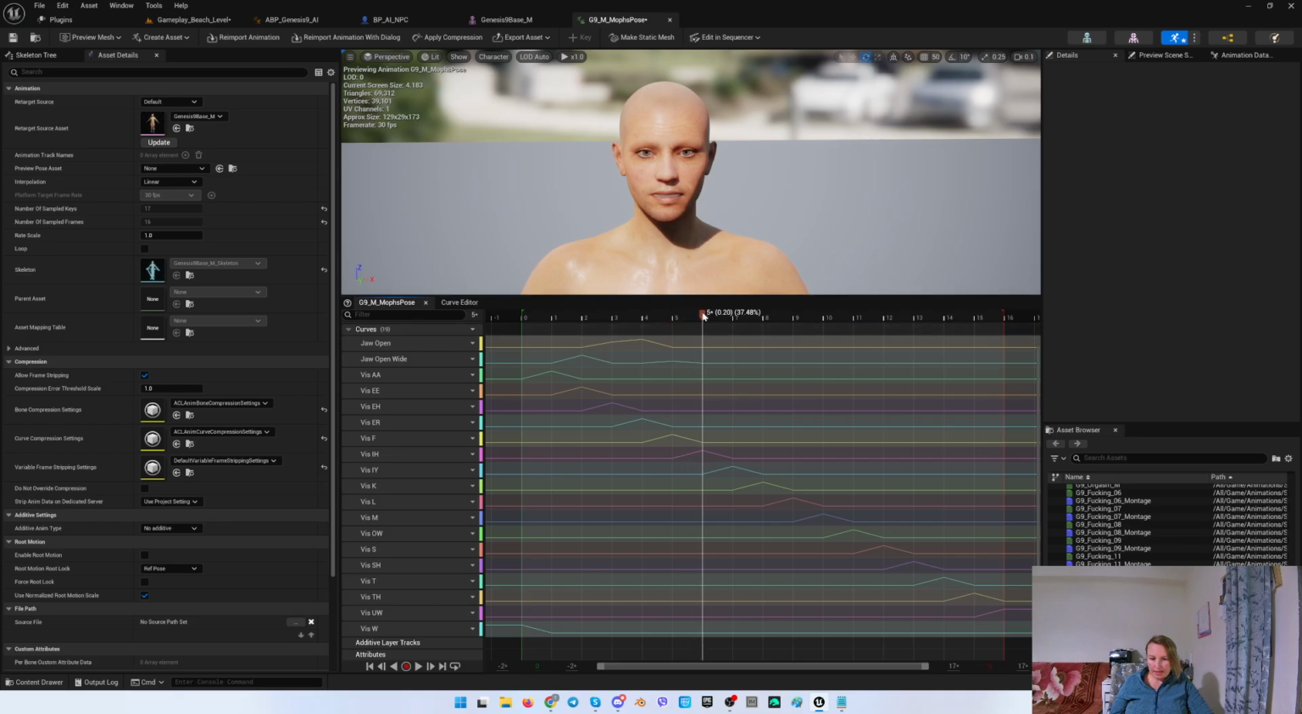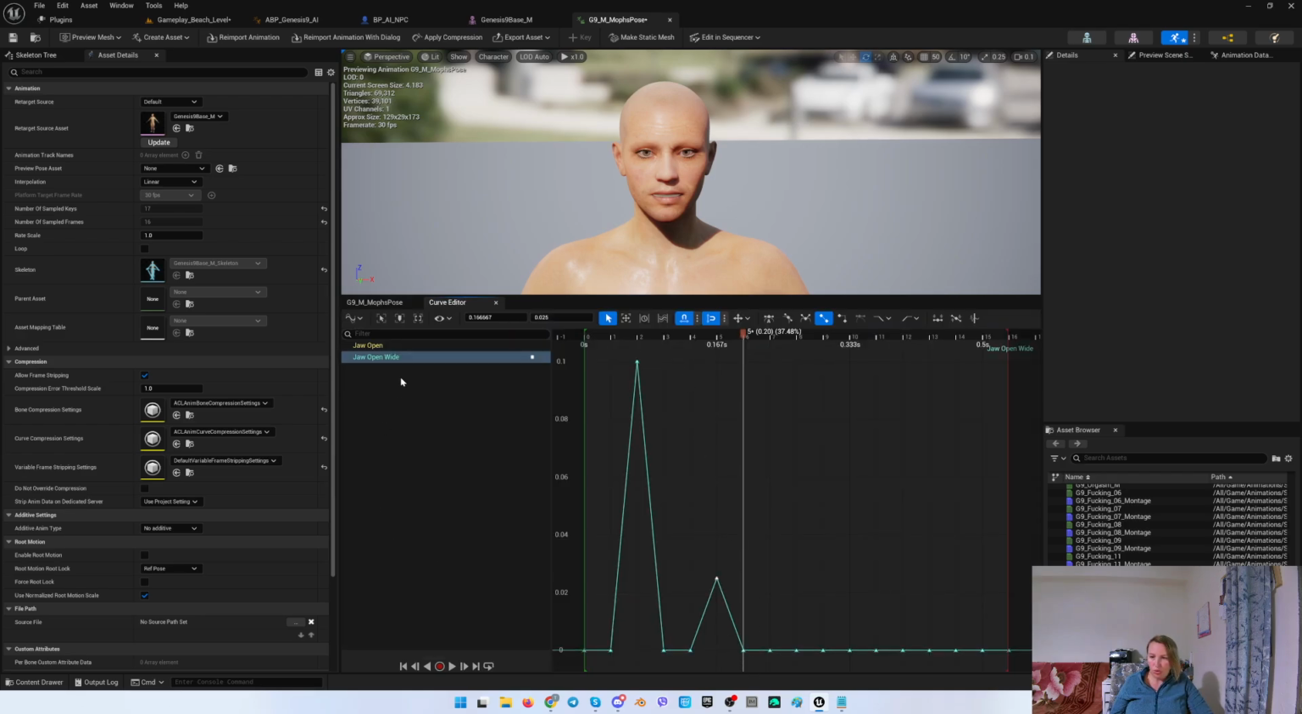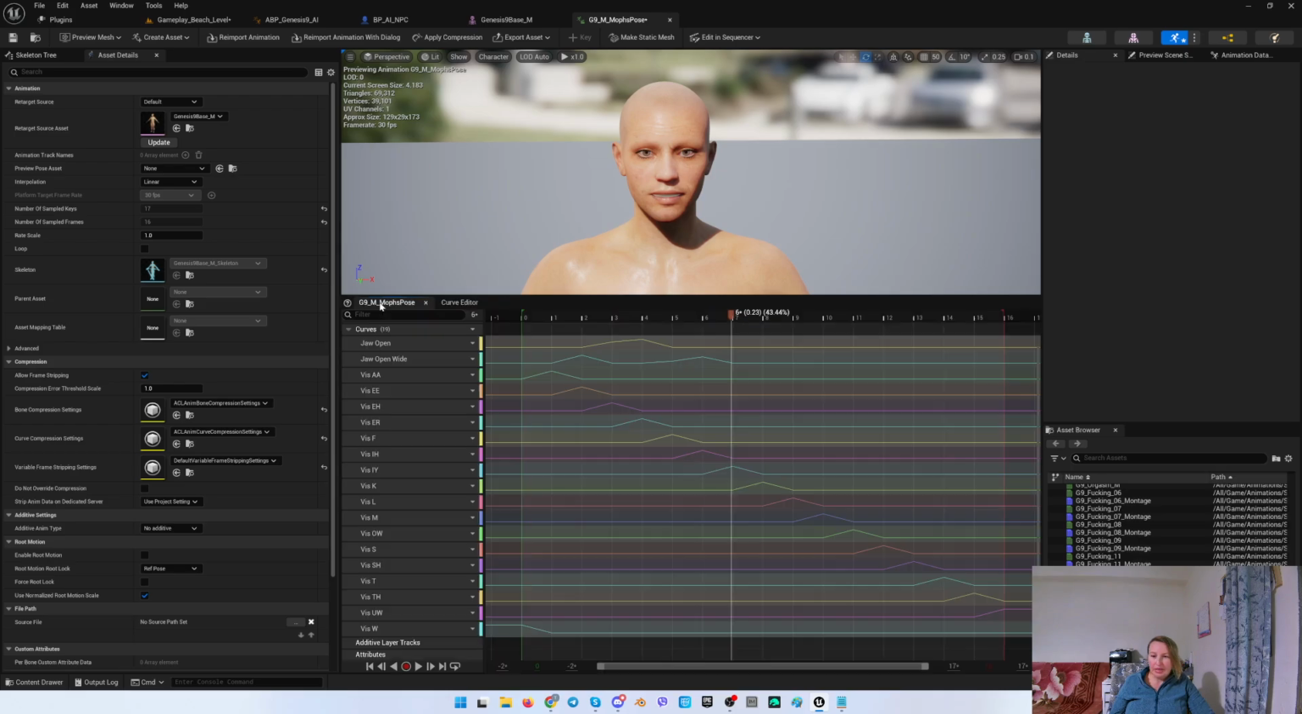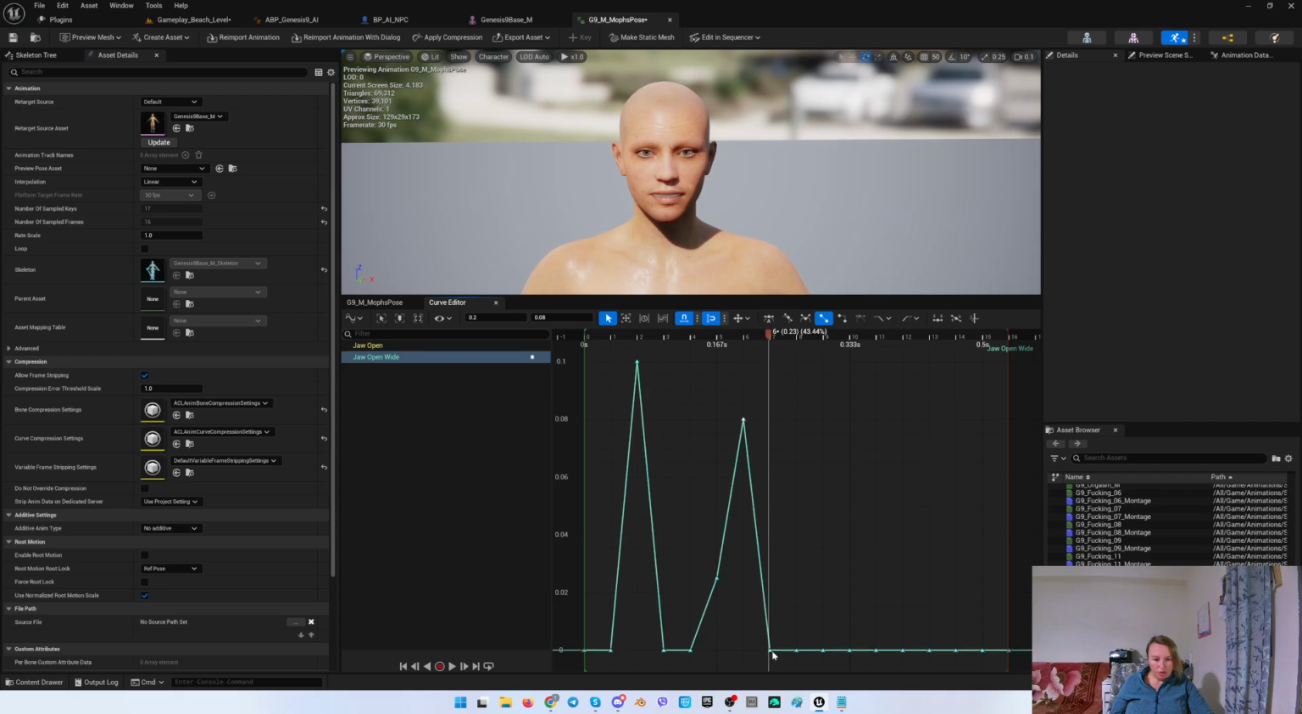Now, what's next? Where are we? E. We have the mouth open, and this is the open wide. So let's say like this, enough. E. I'm always practicing just to see which one it is. The E also will be the same.